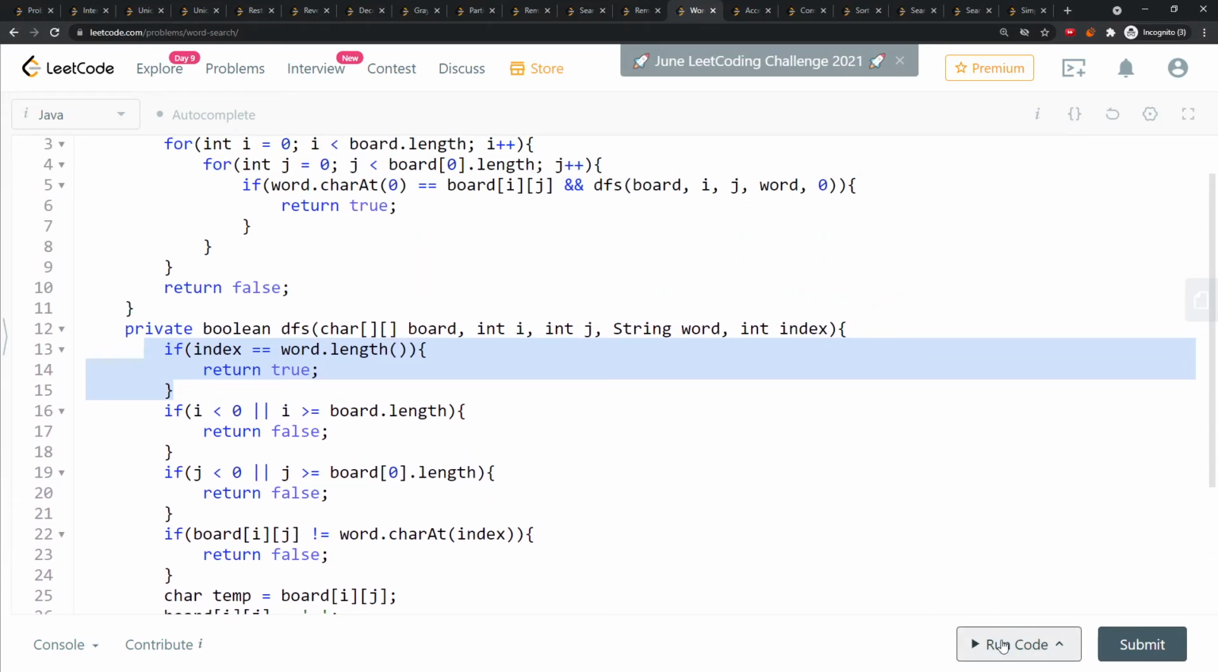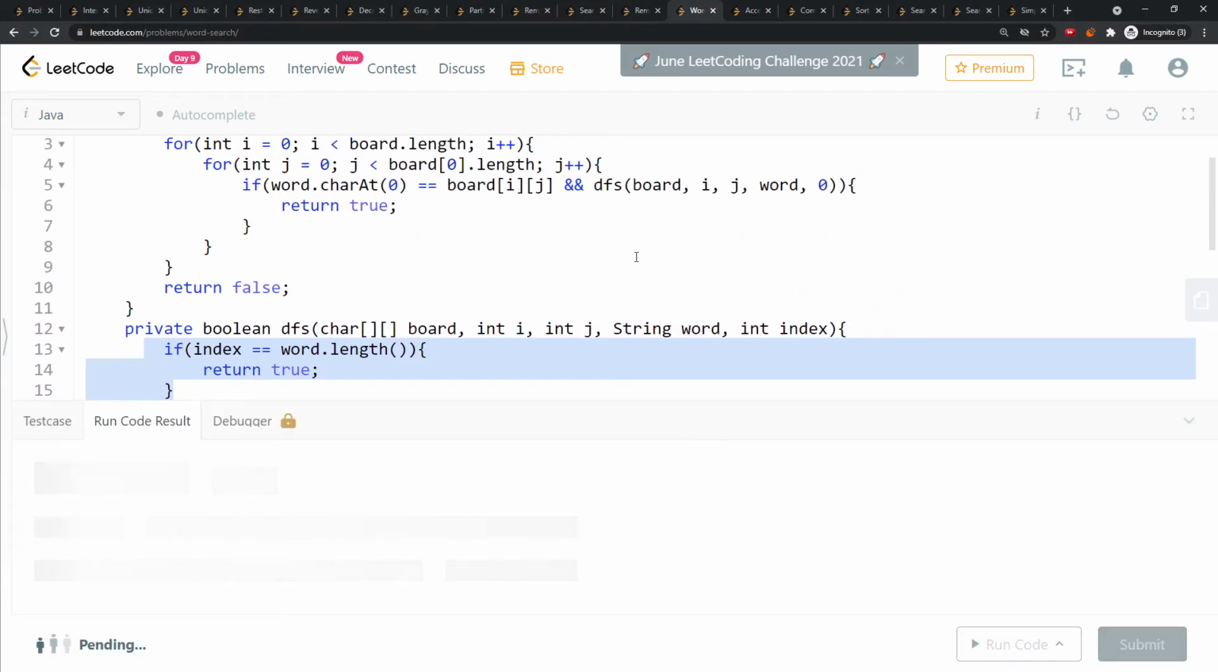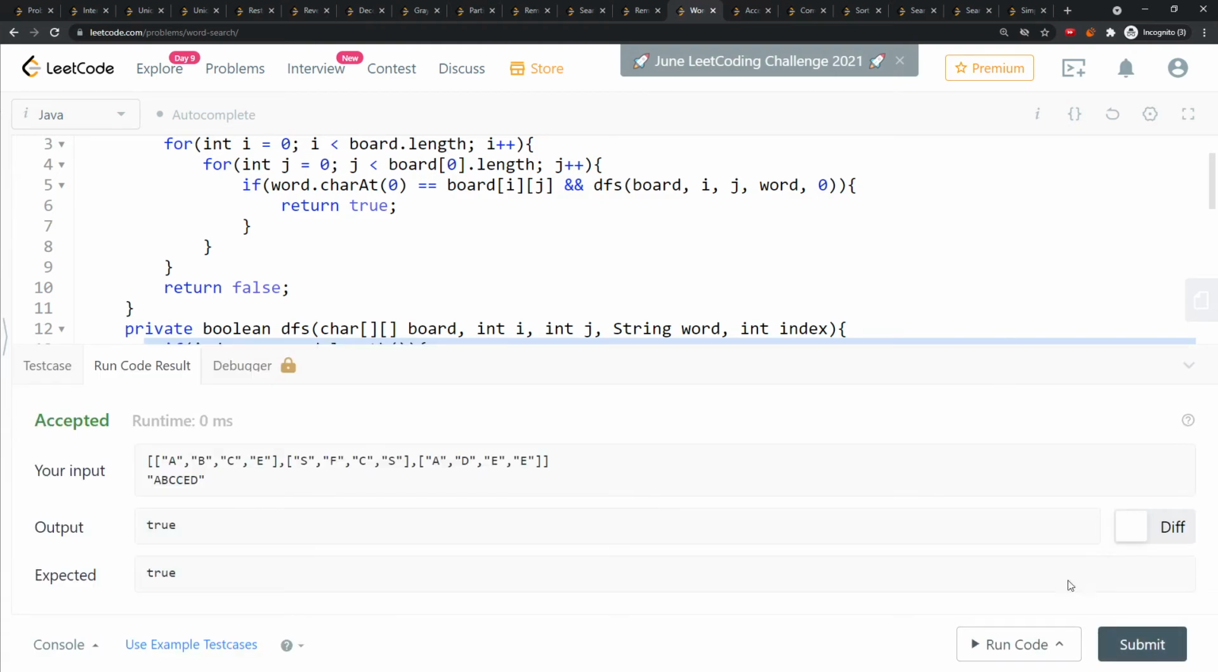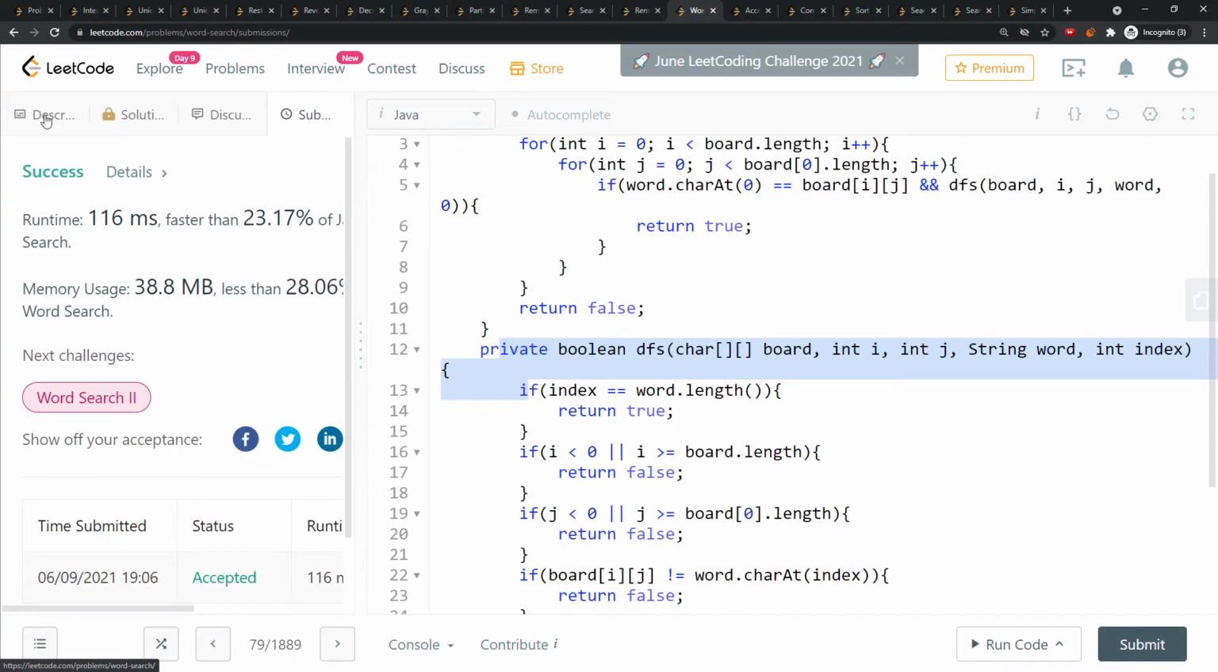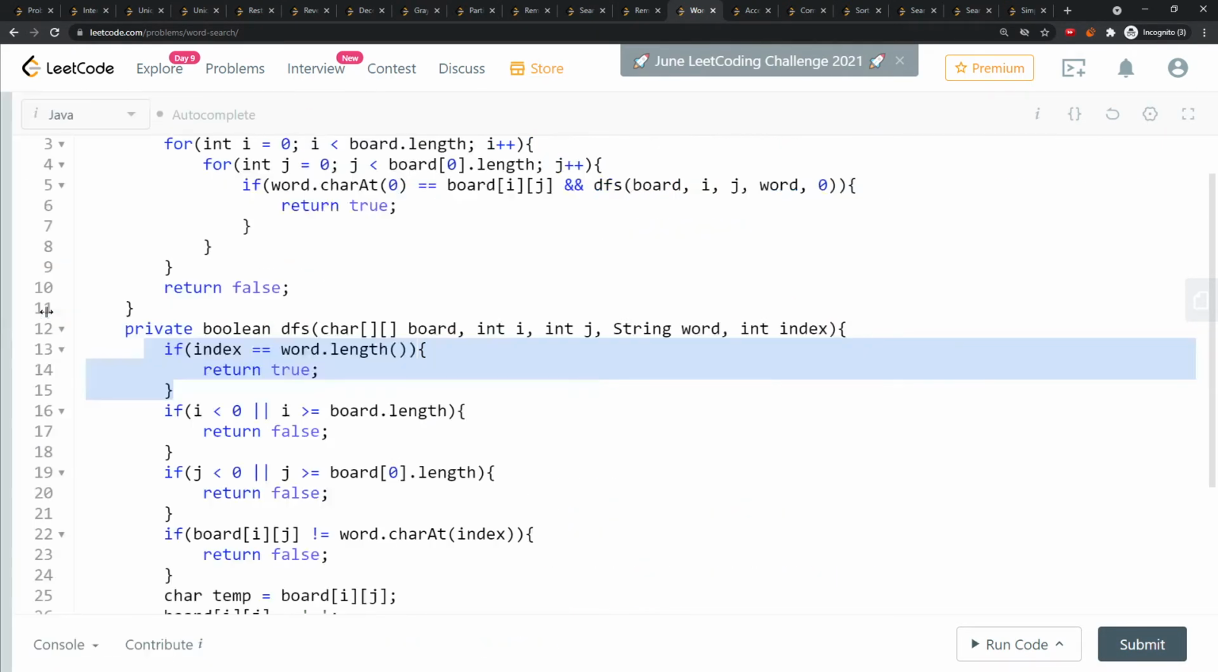So let's run it and let's see. Okay, it's pretty standard, but it's pretty hard for sure. If you practice a lot, you will definitely pass it. So I pass.